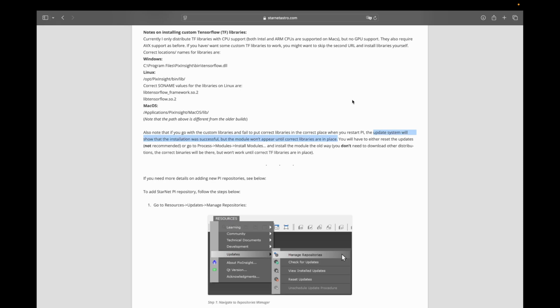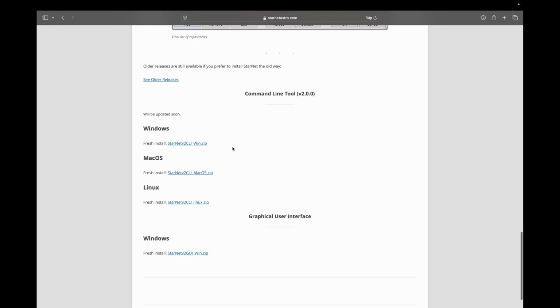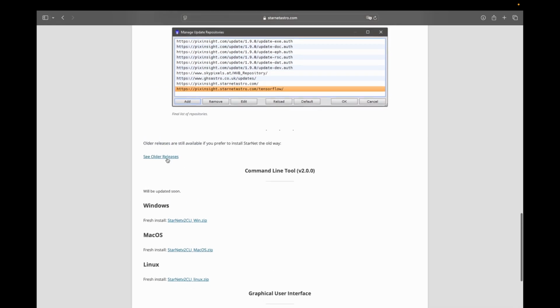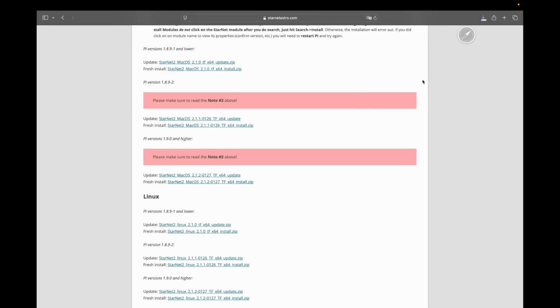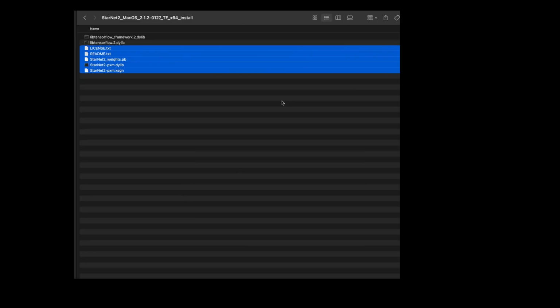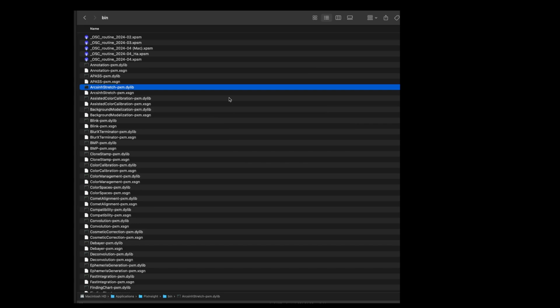And then I thought, as a last option, try again this old method to install or reinstall StarNet2 in PixInsight. Just click here, see older releases, then select your system. In my case, it was a Mac. I downloaded all the files. And now this is really crucial. Only select those files without the library TensorFlow thing and copy them in the bin folder of PixInsight.